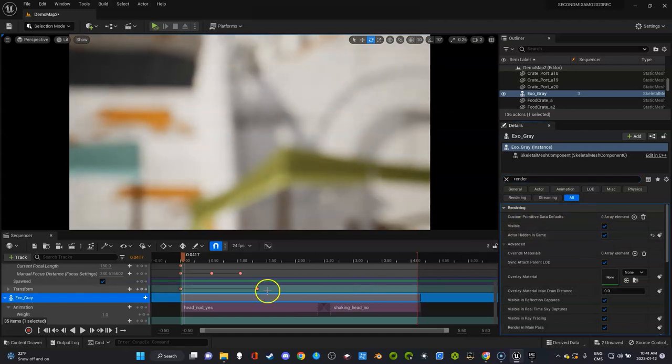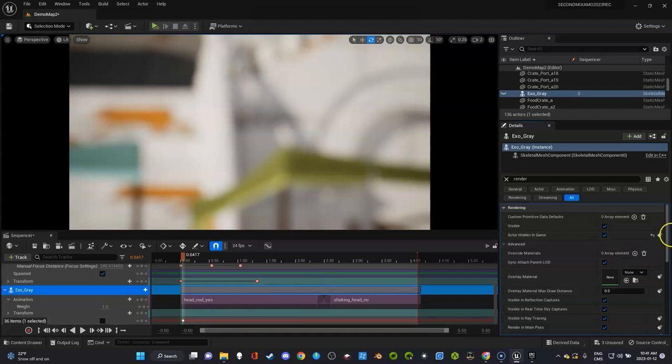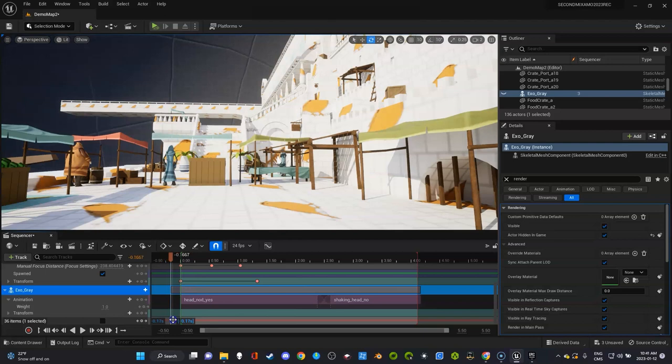Click this, type visible or render, and under actor in game, go to where you want it to start, and you see how this line shows up? Now move that little keyframe right before it actually starts to play. So you see the playhead, just use the keys at the bottom if you're not sure. So we'll put it there. And so right there, it means it's invisible.